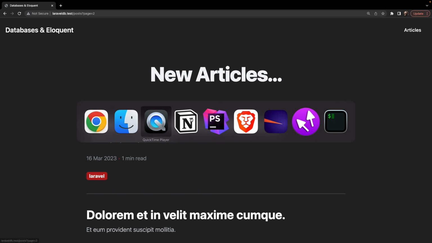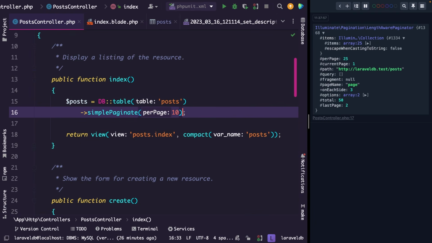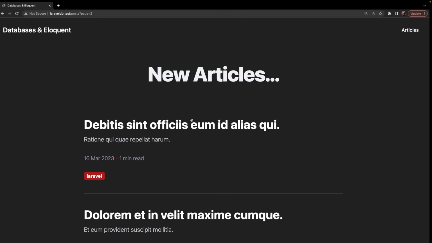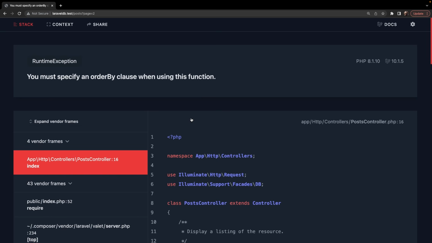It retrieves data in smaller chunks. Now the code looks pretty similar to the previous two methods that we have used. Instead of using the paginate or simplePaginate method, we need to change to the cursorPaginate method. If we navigate to the browser and refresh our endpoint, you will see that we receive an error, and it's saying that we need to specify an order by clause when using this function.